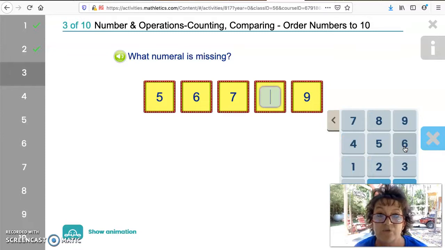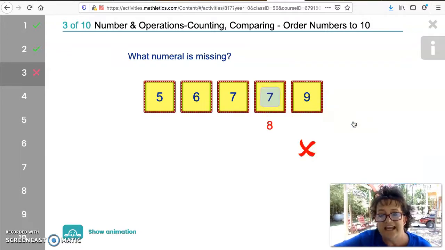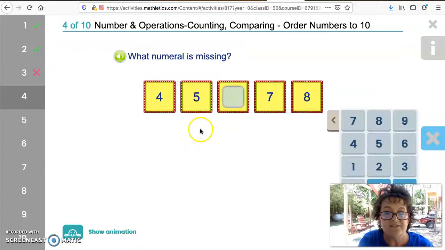Now I'm going to get one wrong just so you can see what it looks like when you get one wrong. 5, 6, 7, 9. I know that's supposed to be 8, but I'm just going to click 7 so you can see what it looks like. I do 7, and then I hit return, and it shows an X, but it tells me what the right answer was. It was supposed to be 8. Okay, let's finish this one.